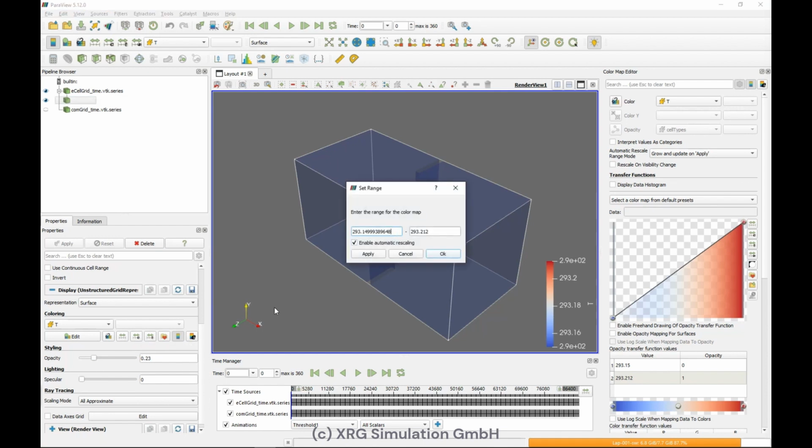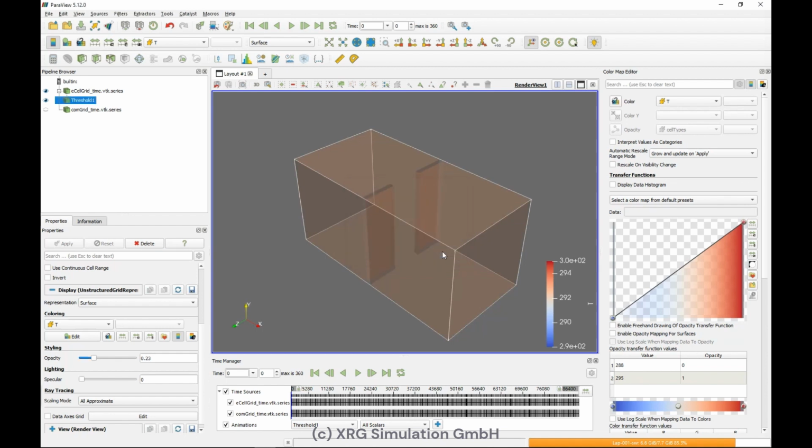So I rescale to the values that should be matching the maximum and minimum values in our result file. Okay, so here we go. And I also rename this threshold and call it air.